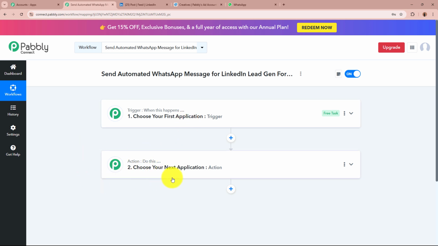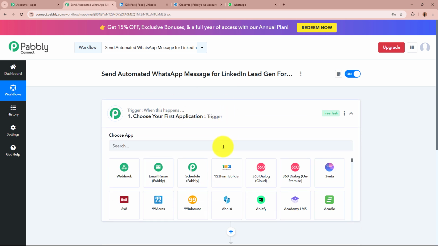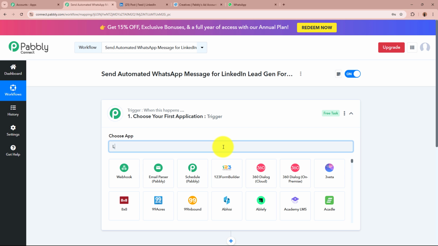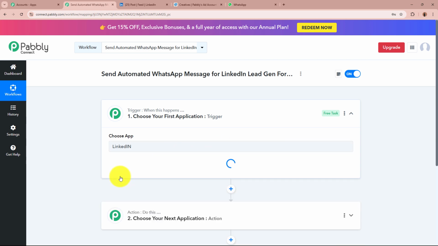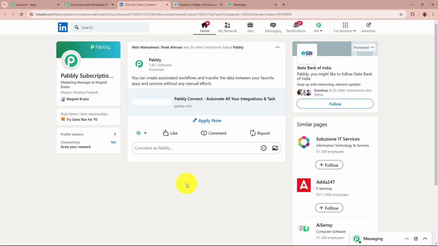That means our action, what is it? It's a response towards our trigger. In an automation process, there can be only one trigger step but multiple action steps. We are going to set up our trigger step first. And for the trigger application, what I'm going to do is I am going to select it as LinkedIn lead gen forms. As with the help of LinkedIn lead gen forms, I am promoting my digital marketing agency.